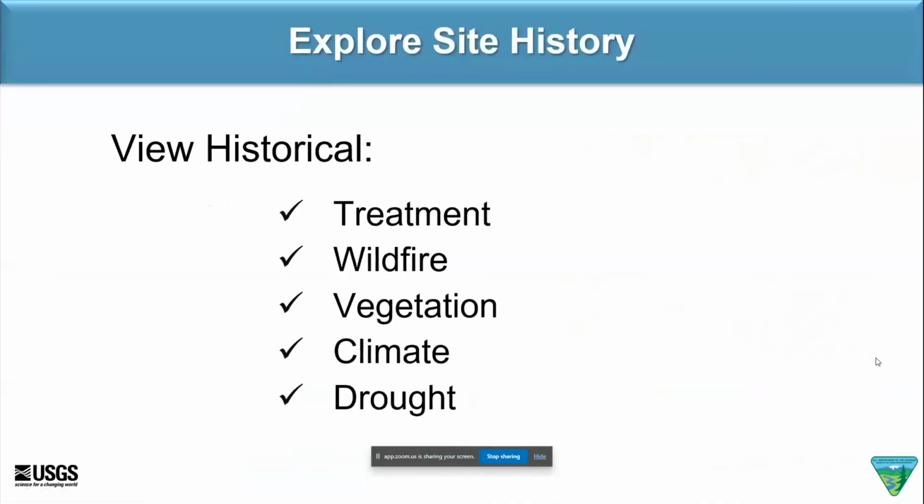This first clip is going to show us the first part of step 3, where we learn about treatment history, wildfire history, and vegetation history, in this case from satellite imagery going back into the 80s. We have some climate information, and we have some drought information.